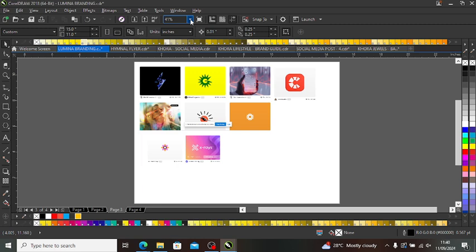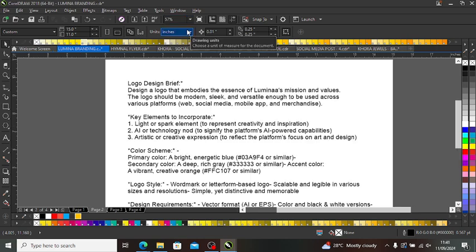So after we have studied the brief and understood what the client wants, then we begin our research. So what does research involve? Research means searching for designs that pertain to that same industry. Lumina is an AI tool. I think that's what the brand said. Lumina is an AI-powered tool that helps creatives, right? From the name Lumina, the name means illumination, and illumination means light, right? The key elements for the design were light or spark, and they wanted us to go with a word mark or a letter-form based logo, or even an abstract one, if you understand it very well, that is distinctive.